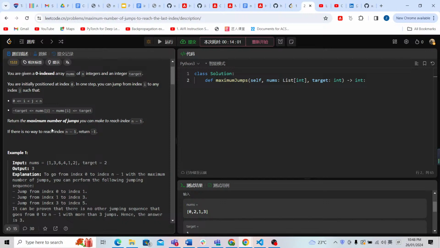But we want to calculate the maximum number of jumps. If it is the minimum, it's going to be different. But we're going to check the maximum. So for the maximum, we can jump like 1 to 3. 3 cannot go to 6, but 3 can go to 4. 4 can go to 2. So we need 3 jumps for the maximum. If it is the minimum, it is just 1 jump.